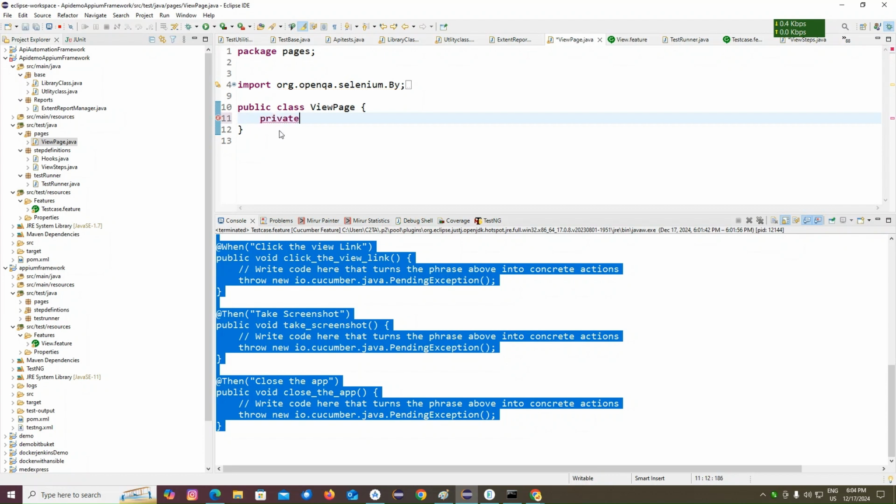Private. First I'll initialize the driver here, the Appium driver. Next, we need to call the utils method, the utils class. For that I'm just giving public. Utils. No need of public actually.